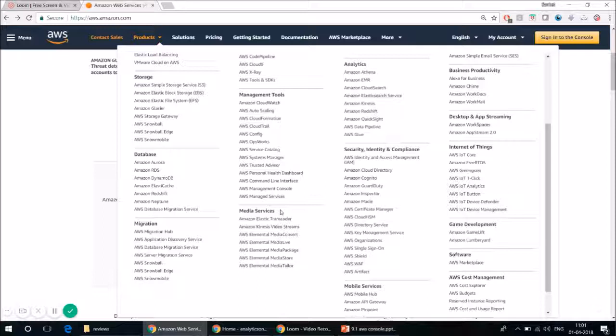Then we have media services. Media services provide you with the tools to help you build your own video content platform. Here, for example, we have Elastic Transcoder. If you have a video in MP4 format on your storage, say in S3, you can use Elastic Transcoder to convert that MP4 into some other format for the customer who is watching it. If the customer's device does not support that format, Elastic Transcoder will automatically convert the format of that video.